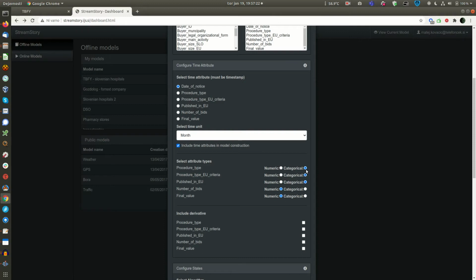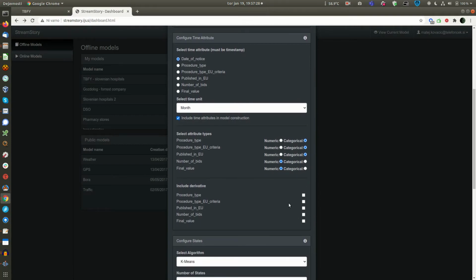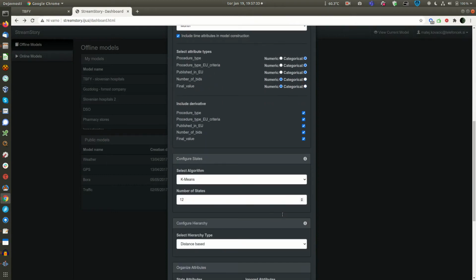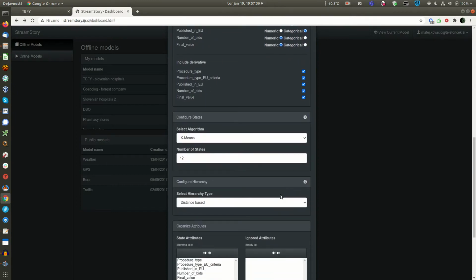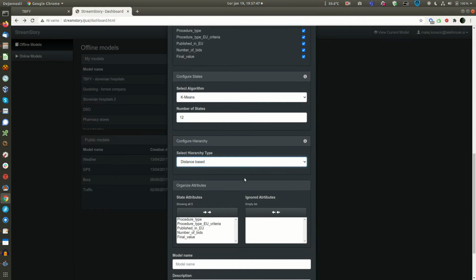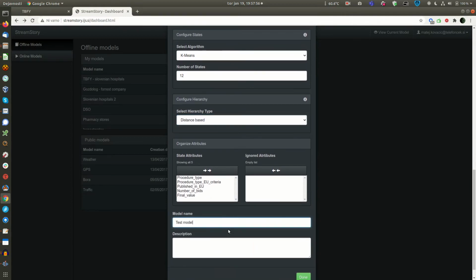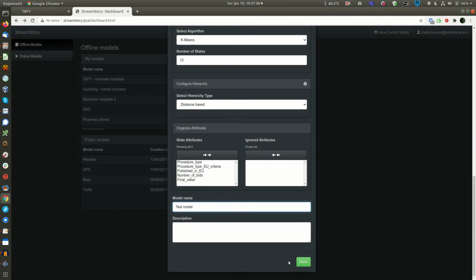Then we should define attribute types, which could be numeric or categorical. We also select that we would like to include derivative information in the feature vectors, since this helps to reduce ambiguities in recurrences. We can also set some other more technical parameters, like which algorithm to use to construct the partition, number of states, hierarchy type, and so on. But typically, default values should be used. Finally, we can enter the name and description of the model, and the model can be built.